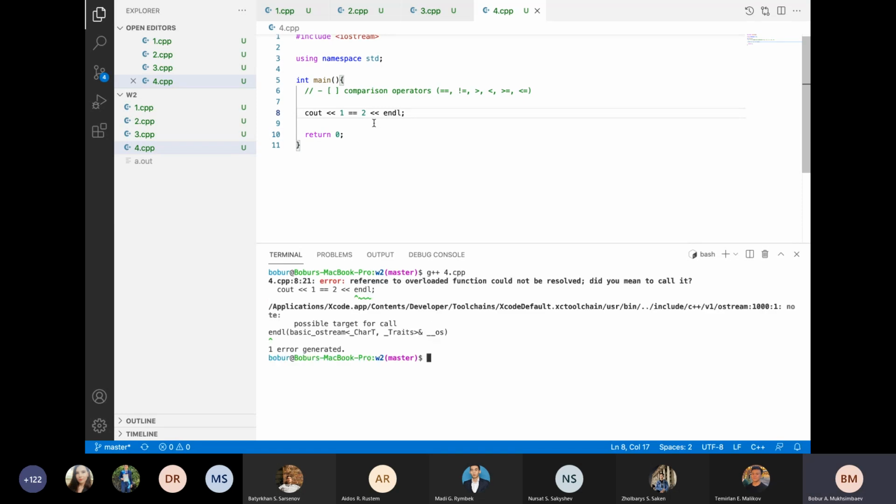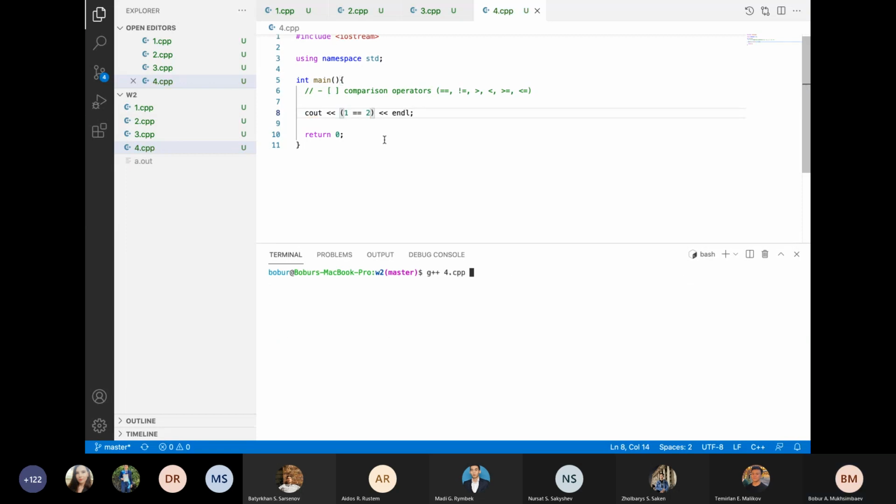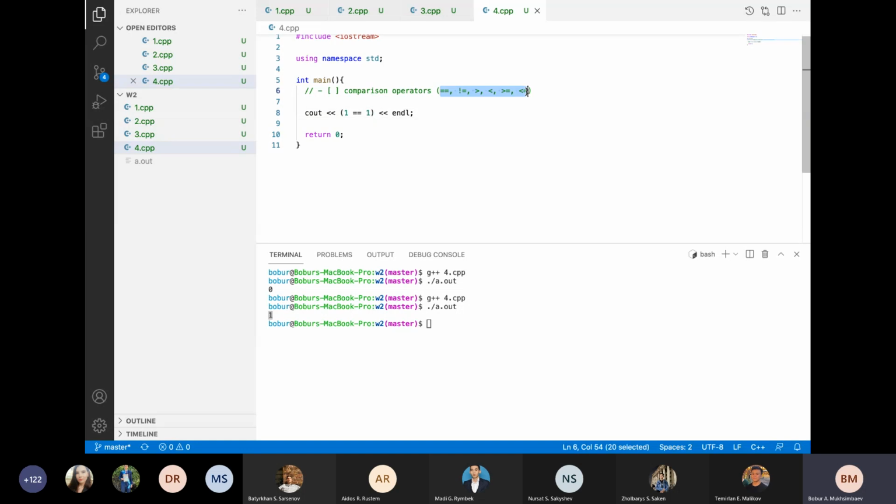No. Oh, sorry. It should be like, I think, inside of the... Okay. This one is not true. That's why it returns false, which is 0. If you are using 1 equals 1, in that case you will have 1 as true. So all these operators over here will be used for comparing the values.